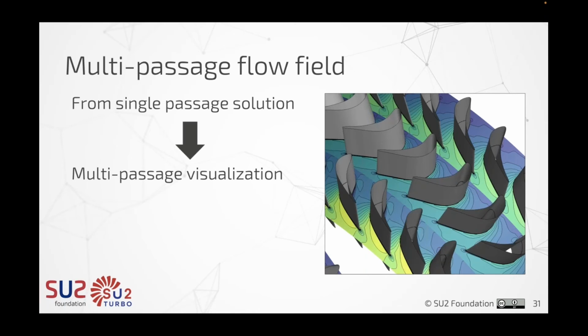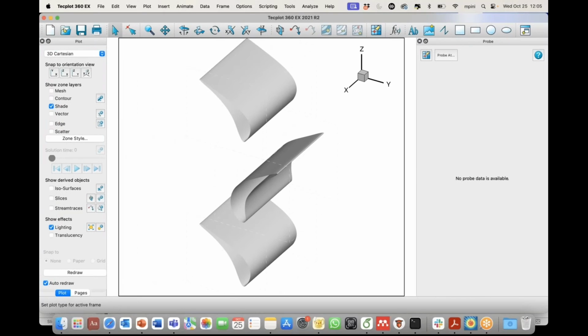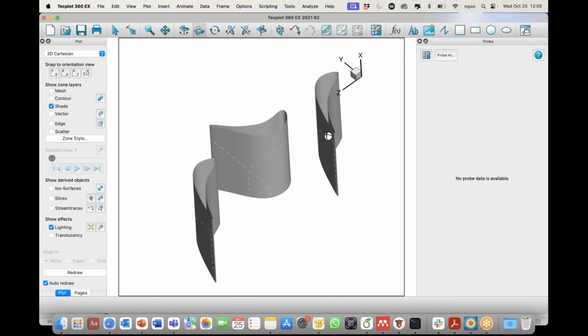How do you make this, and how do you pass from single passage to multiple passage representation? From a conceptual point of view, it's a simple operation. You just have some sort of for loop that loops on the number of passages, and inside that you duplicate the solution, so one passage, and you rotate it by an angular pitch, and you keep doing that for the number of flow passages representation that you need. But in TechPlot, recently they introduced an easier way to do that, which we will see.